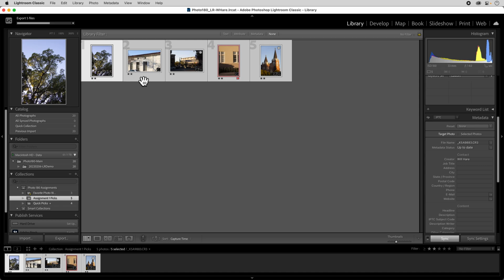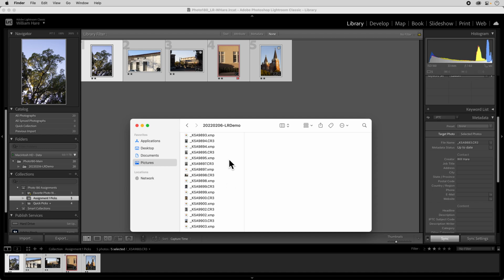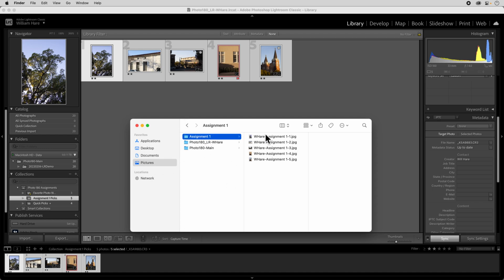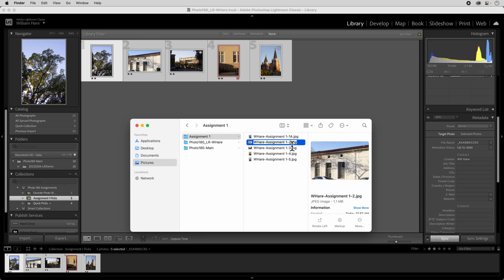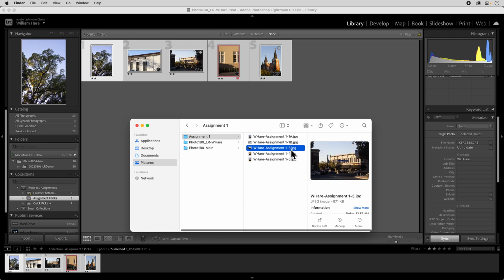Once my files are exported, it actually puts them in the folder inside of my Finder. So I'm going to go back out to my Finder and go to my pictures folder, and you can see that it's created assignment 1 and it's put my 5 images in there. All I would have to do is come in here and say 1A, and then I'm going to make this one 1B, and I can just go on and continue to rename all my photos, and then they're ready to upload to the discussion on Canvas.